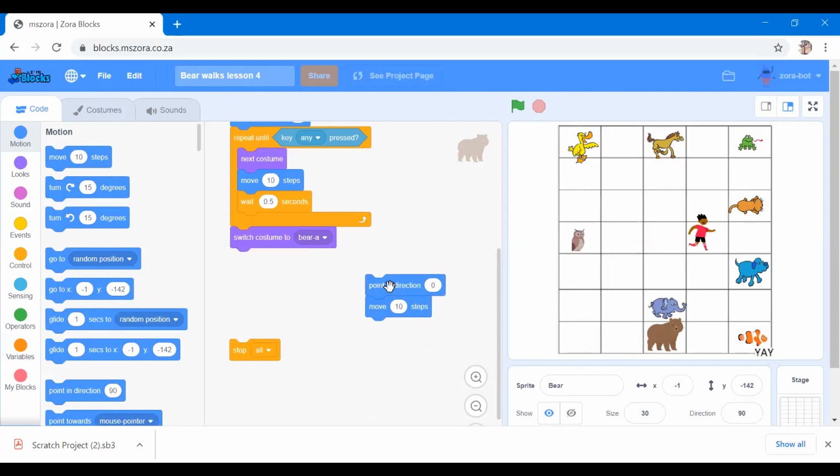And to do that, I put them together like this, point in direction, move 10 steps, and then I'm going to double click on it. Can you see? Then it shows us what happened. Now, of course, we've got to get him back, okay? But I'm just going to move him back like that. So 10 steps only gets to there. So I'm going to move him 20 steps and see what he does.